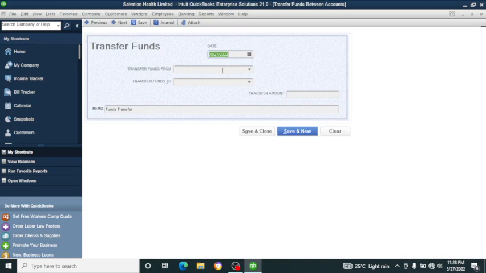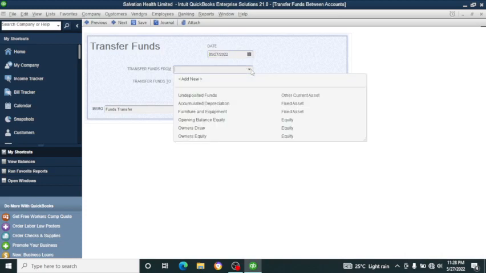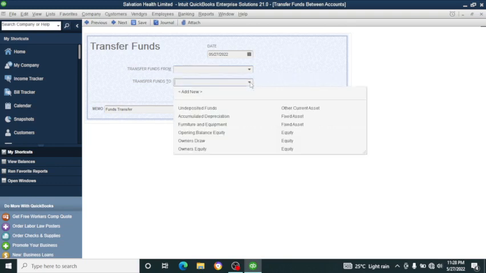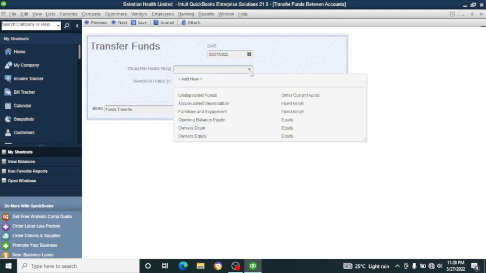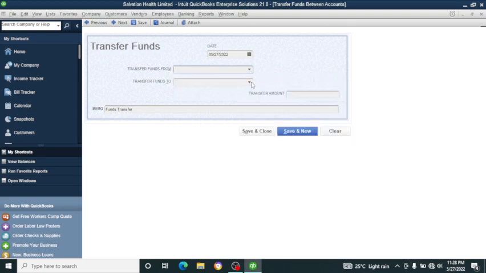If I've clicked on it, this is what will happen. You just click the bank that the money is being removed from. There's no bank here, we have not created it, and the bank where the money is being credited to. So you move from where the money is being debited from to the bank where the money is being credited into. So that's all it is.